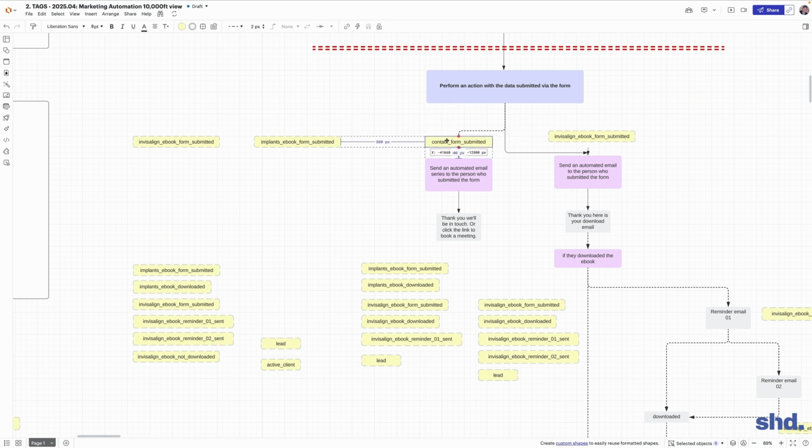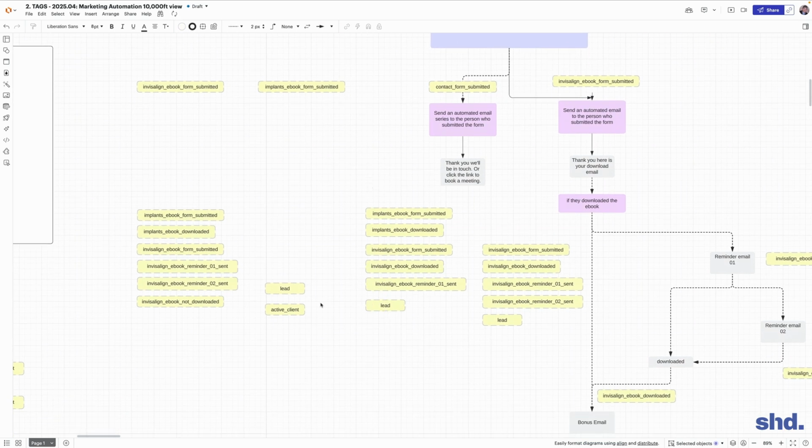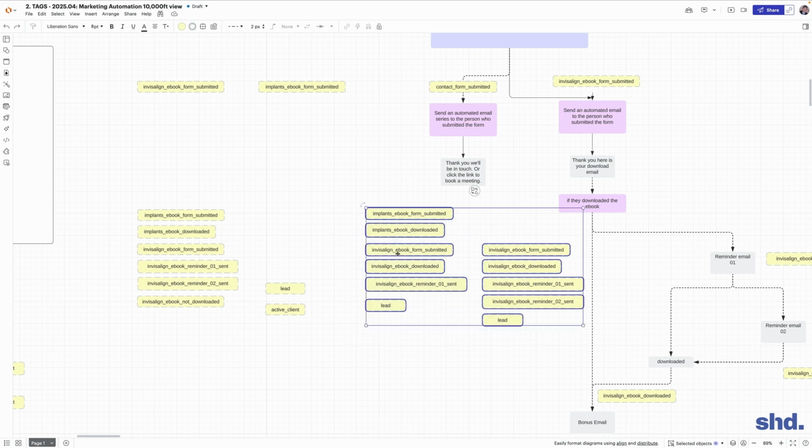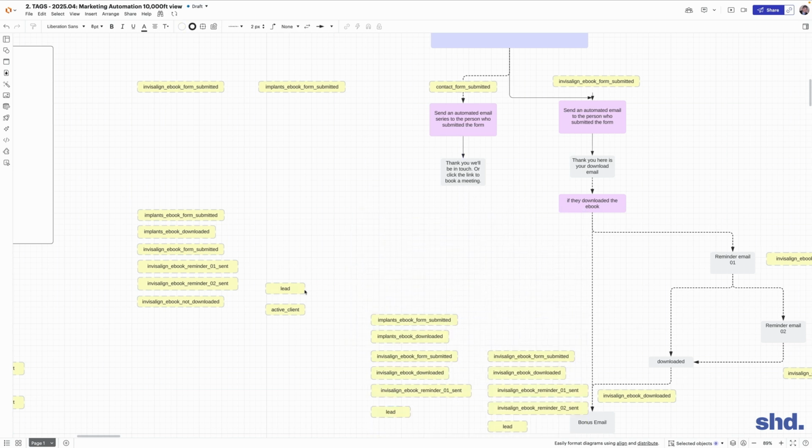So we have that, and then maybe if you were able to get in touch with that person, whether it's on the phone or on email, then maybe you can manually tag that person with lead. And then if that person becomes an active client, you can add active client to their pile. Or you can add if they're not qualified, or something like that. But that's how I would start out with marketing automation to get comfortable with it.